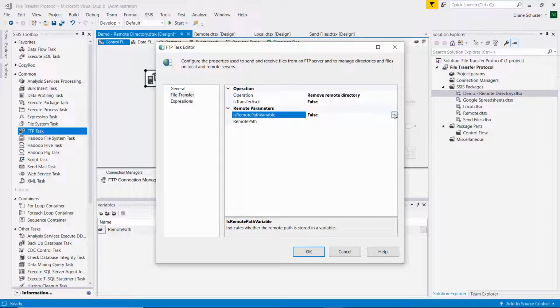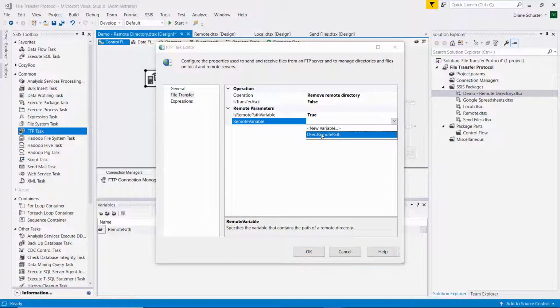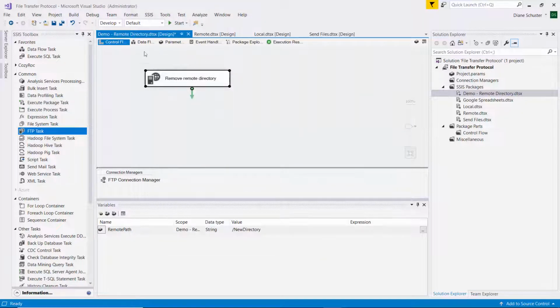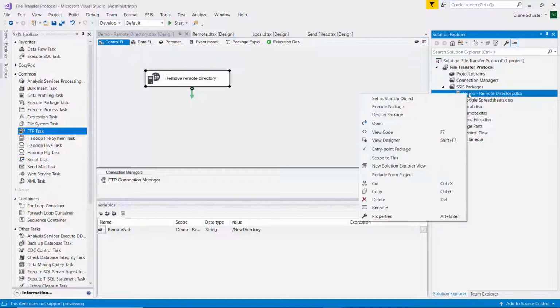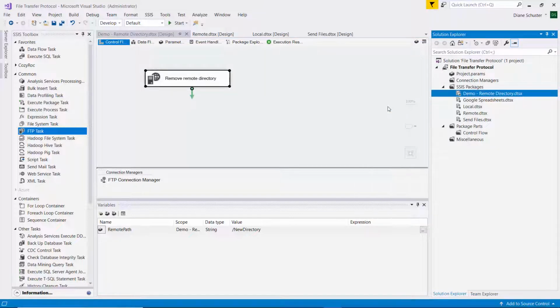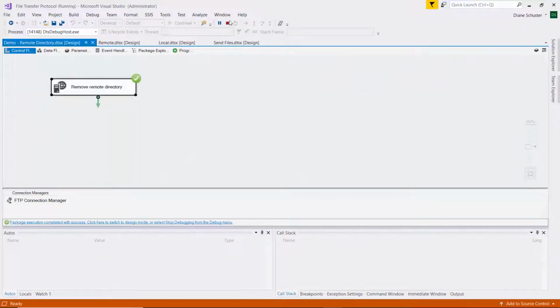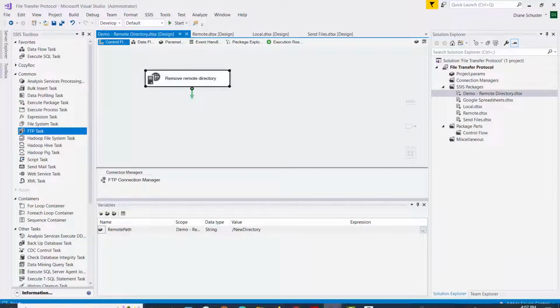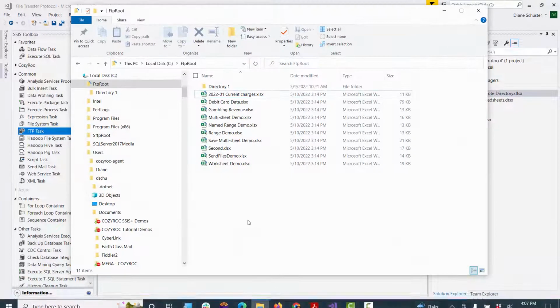And again, I'm going to use a variable for the remote path. And I'll use the same variable as I used to create the directory. And then I click OK. And I'll save the package and right mouse click and select execute package. And it was successful. So I'll go over to the remote server, and you can see new directory is now gone.